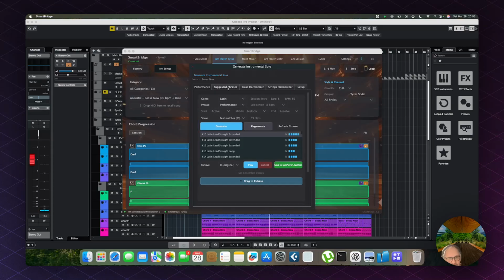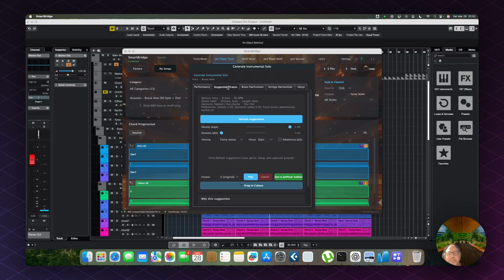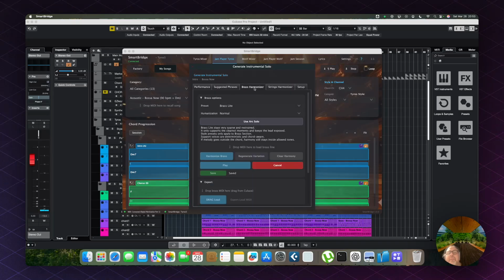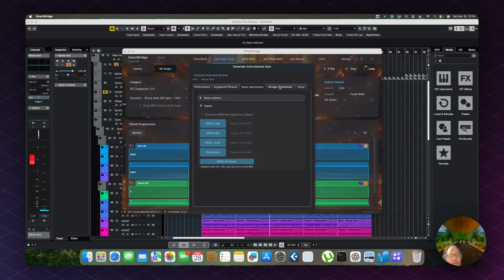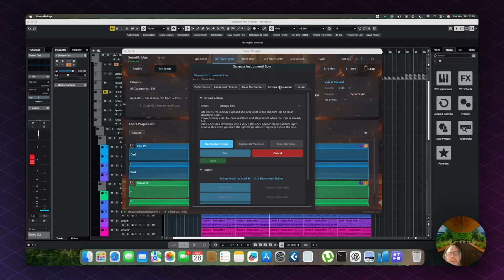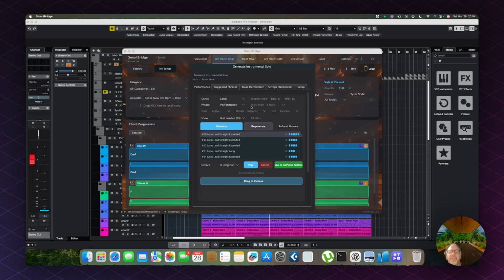Then you have an addition of that, which is suggested phrases, which is similar, but it does the lookup on the clips in a different way. Then I have a brass harmonizer, and this harmonizer also works with different kinds of styles. I will showcase that in the future. It's really cool stuff. And then of course I created a string harmonizer similar to the brass harmonizer, that creates a preset for you. But here we can start with simple.